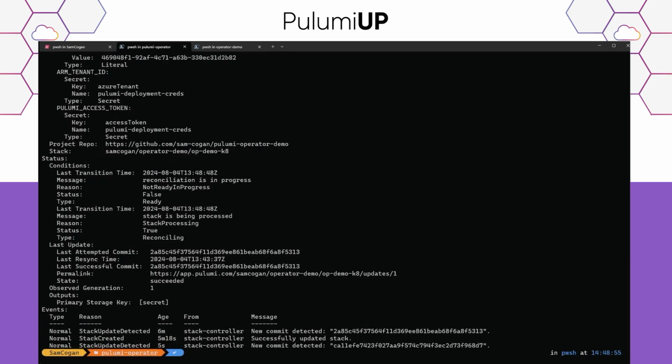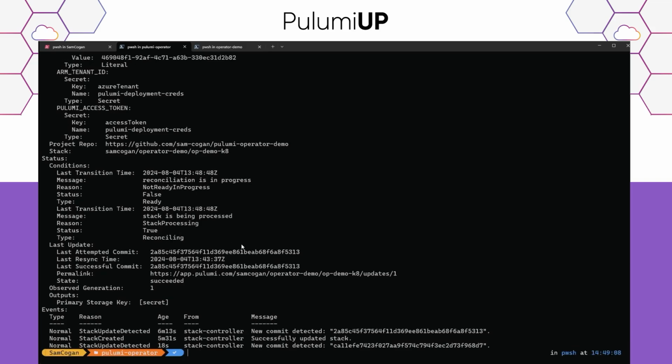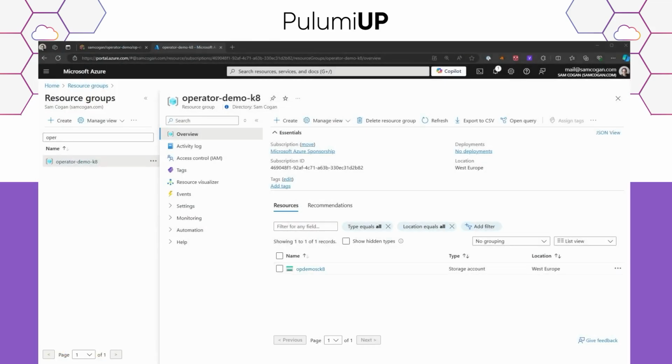There we go. So you can see it's now detected that it has that new commit to add. It's gone back into stack processing mode, and it's reconciling that. So it's not ready yet. We can wait, and what we should see then is that VNet gets created for us. There we go. It's now succeeded. Processing complete. So if we hop back to the Azure portal and we refresh this, we should now see, there we go, we've got our VNet created.